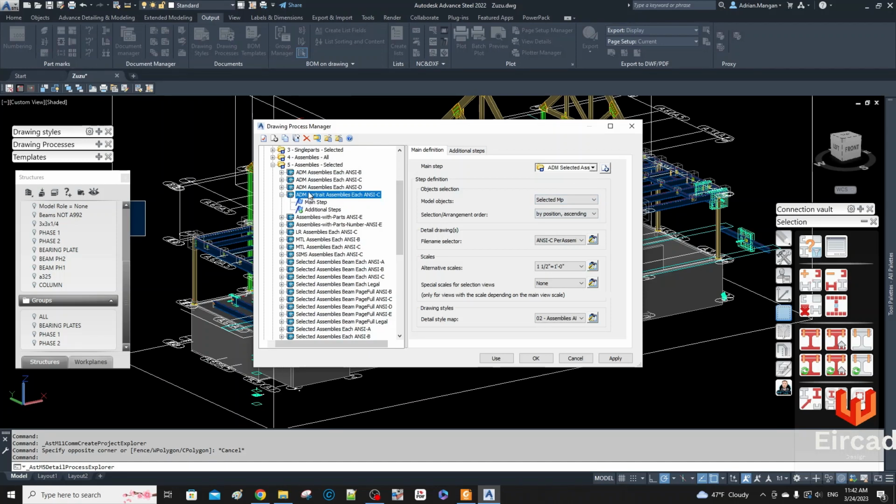So if I go back to the C one, this was the one I wanted originally, which is ADM selected assemblies each ANSI C. But now I want to create that for a vertical sheet. So I want to come in here, create a new one of these, and do ADM portrait selected assemblies, and assembly selected. That's the category I wanted in, so that's good.